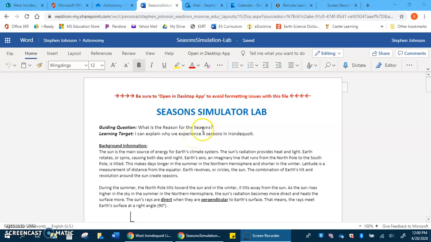Hello everybody. I just want to give you a heads up on a couple things you're going to want to do and one thing you're going to need to do when you start working on the Season Simulator Lab.